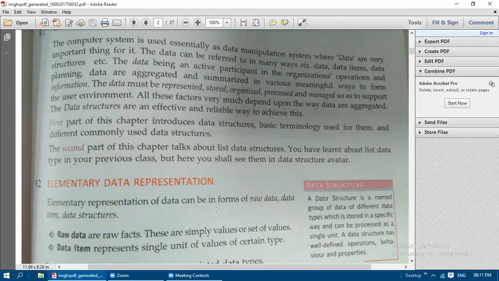So elementary representation of data can be in the forms of raw data, data item and data structures. What is meant by raw data? Raw data are raw facts. These are simply values or sets of values. For example, if you are asking a person's date of birth, he will say the date of birth. The date of birth answer is actually a raw fact.